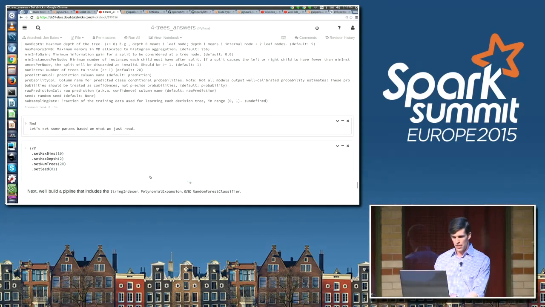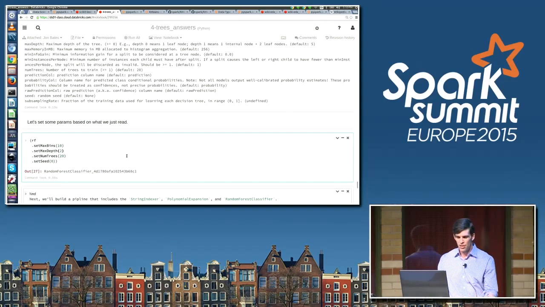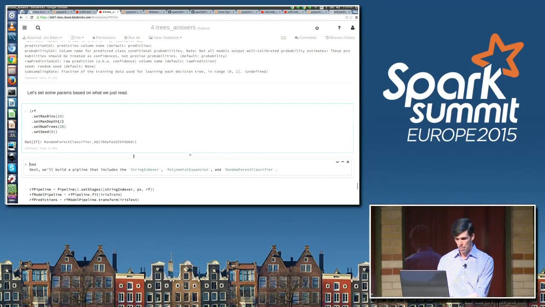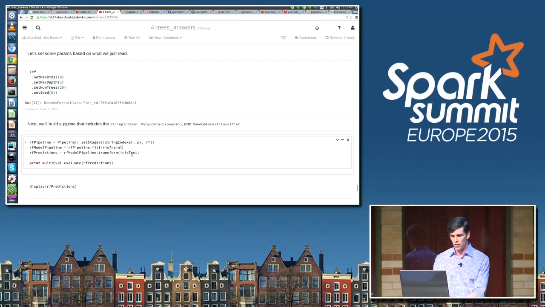OK, so let's go ahead and set these. We'll do max bins of 10, a max depth of just 2, and set 20 trees to be generated and give it a random seed. Since these are random forests, we want to set a random seed so we can reproduce this. Notice again, this is just creating a classifier. We haven't actually done anything with the data yet. We're still working in that lazy sort of setting. And then once we actually call an action and call a transformation at the end, we'll see that it actually does the fit and does all the work.